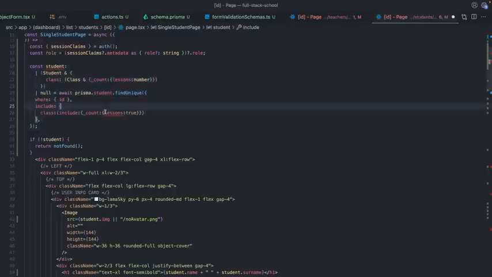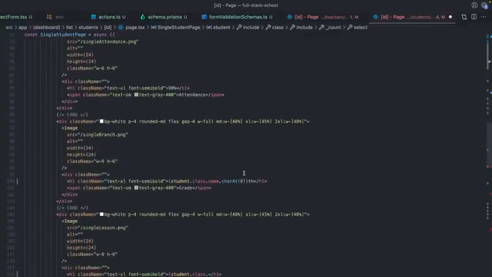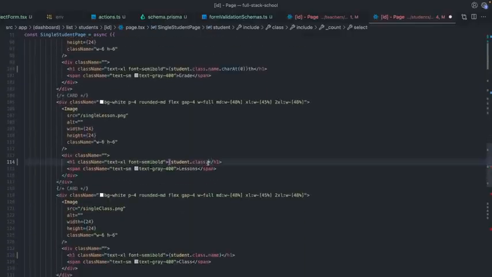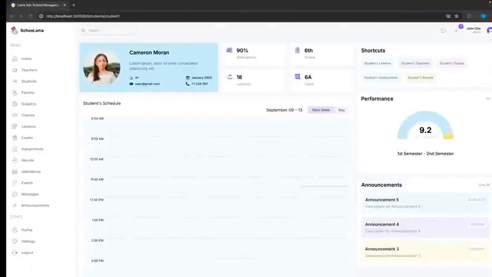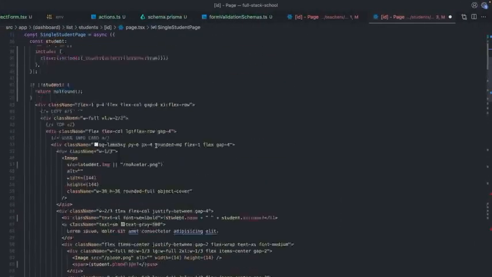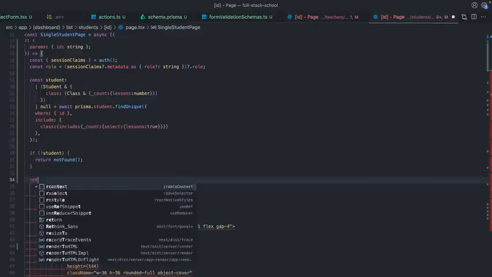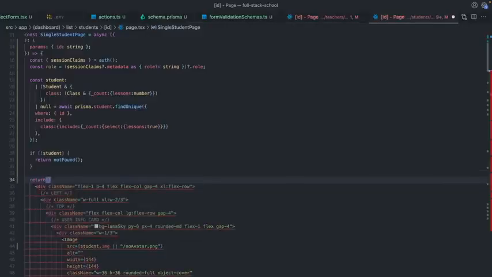Of course, here is gonna be select. Okay, right now we can use our count here. Just like that. By the way, oh, I removed this return by mistake.